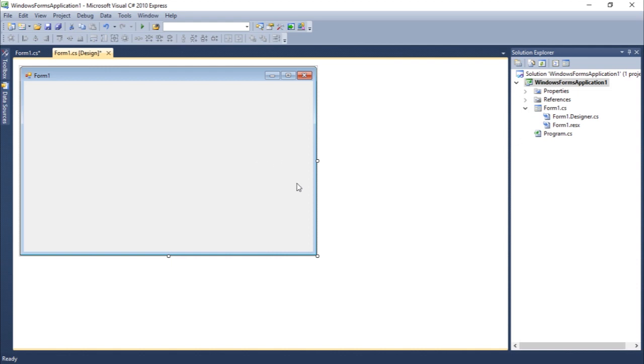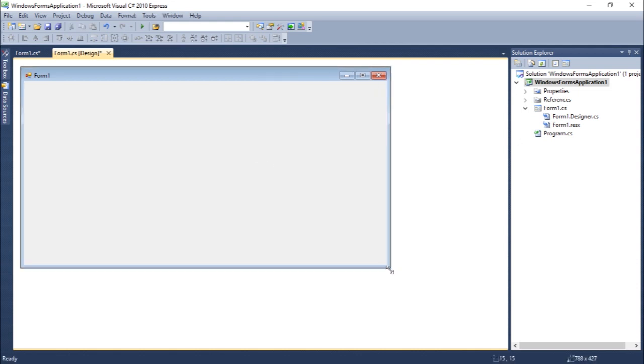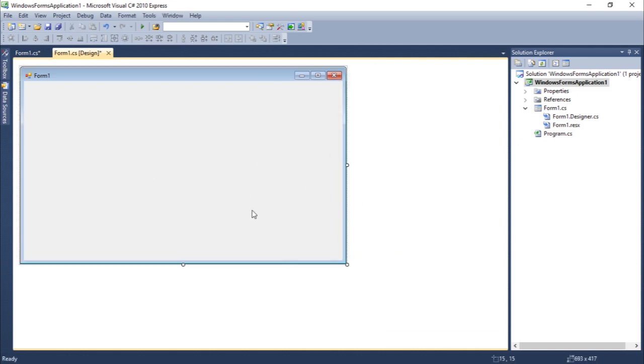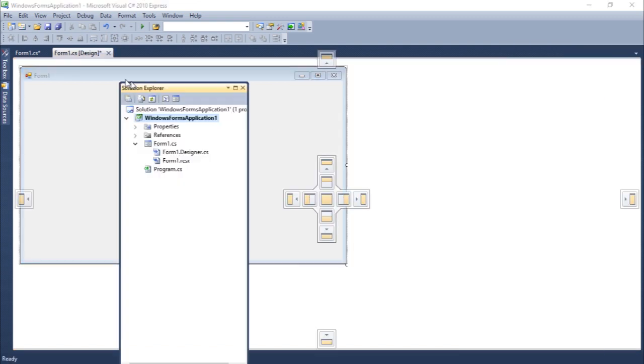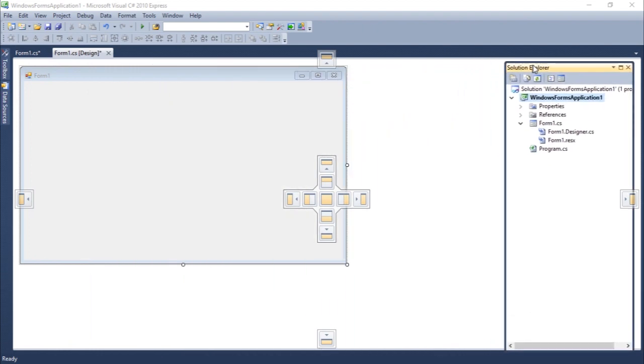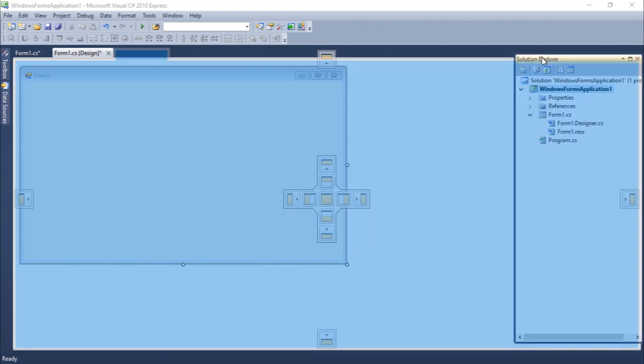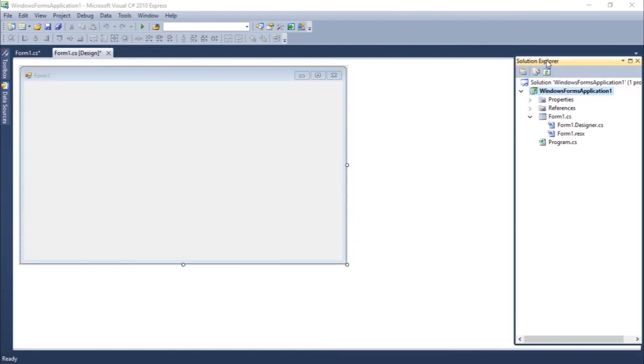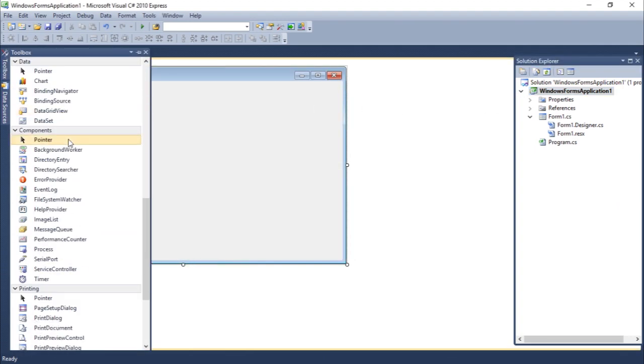So let's come back to here. You guys can see the interface. I'm going to talk briefly about the interface. So this is our designer. You guys can see here the design. Here is the Solution Explorer. You can bring this over here. I usually use the default settings, which is over here. Here we have the toolbox, which has lots of components.